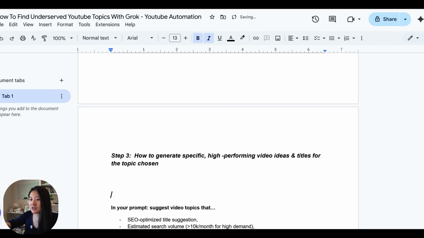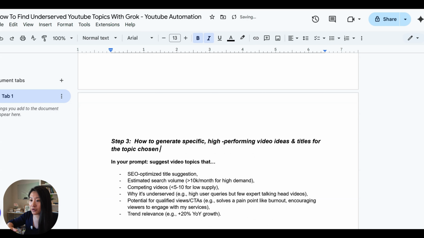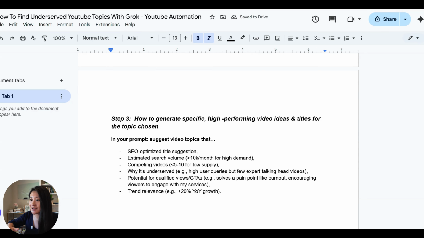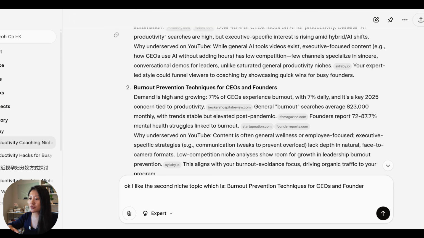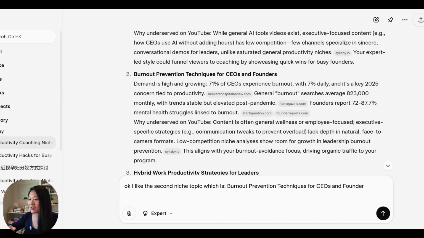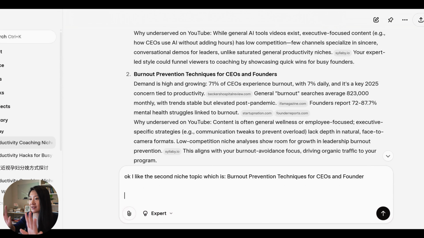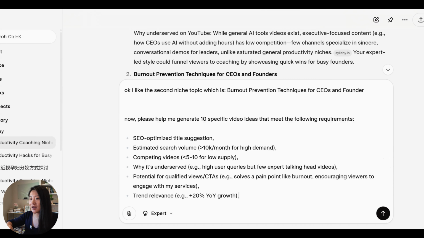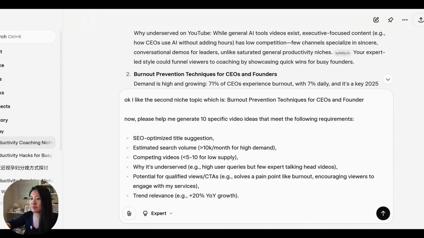So what you need to provide to your AI tool in your prompt is the following. So I'm going to copy it over and explain it over there. So in Grok here, I'm going to first tell the AI that, okay, I like the second niche topic you just suggested, out of the 5 in this list, which is burnout prevention techniques for CEOs and founders, to set the context here. And then just to save some time, I'm going to paste the rest of the prompt here. So essentially, I'm requesting Grok to please help me generate 10 specific video ideas that meet the following requirements.